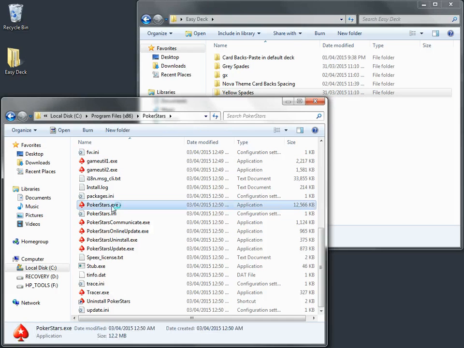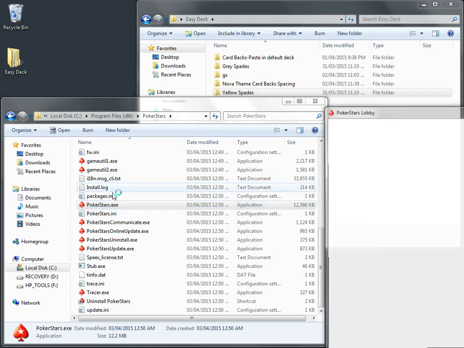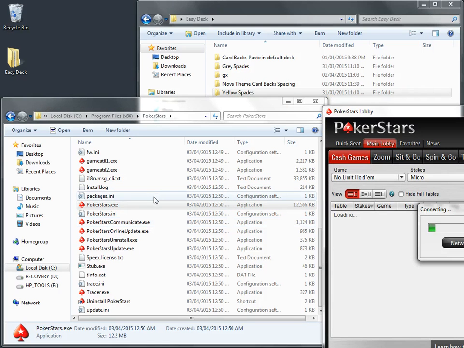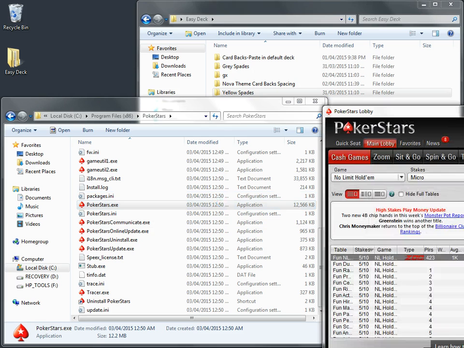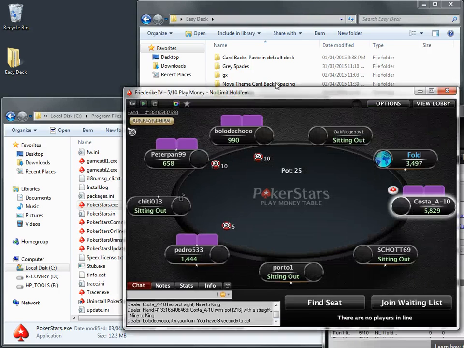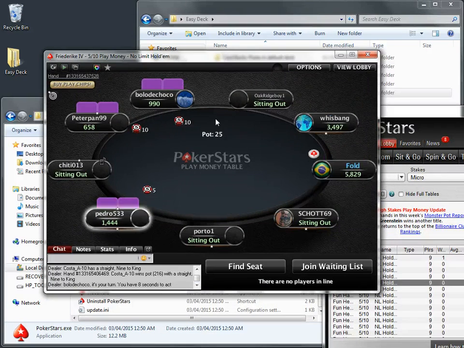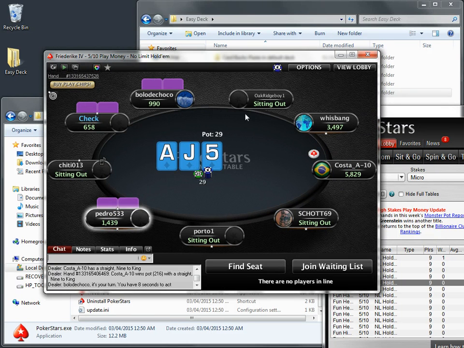We're going to click on PokerStars.exe. I'd recommend just making this a shortcut, pin it to your start menu or wherever you open Stars, save some time. And let's see that the deck actually installed correctly. Let's open up a Play Money table. So here we go. As you can see, it looks like the card back's installed correctly. We've yet to see some cards, and there we go. So it looks like we're all good. EasyDeck has been installed correctly.